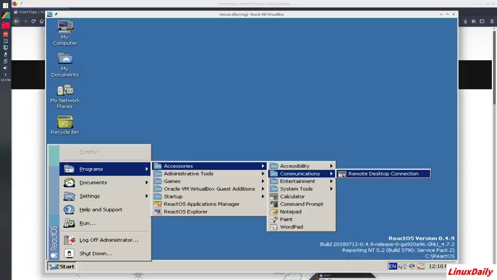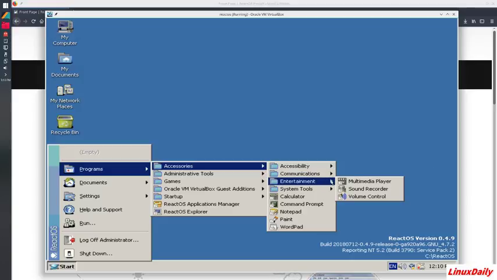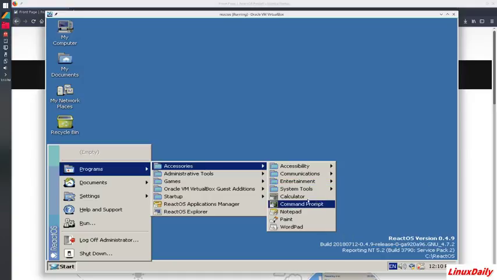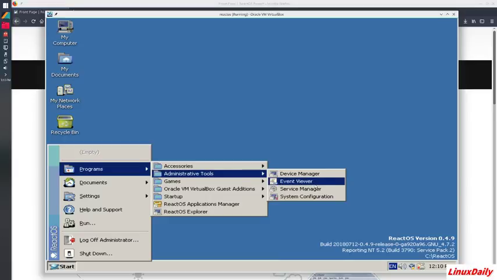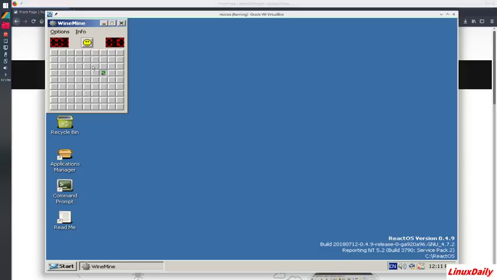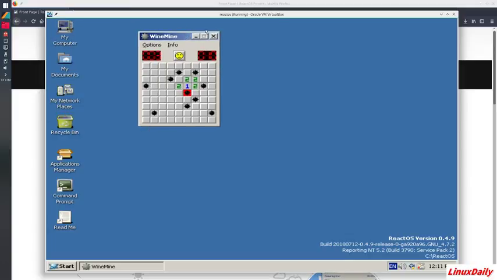Remote desktop connection would be cool to mess with, but I can't get the networking to work for some reason. Multimedia stuff you could play like CDs. It even uses registry editor, just like Windows does. You get device manager, event viewer, service manager, and then system configuration. Here's the pre-installed games, kind of like an early version of Windows. Has Solitaire, Spider Solitaire, and WineMine, which is Minesweeper. I haven't the slightest clue how to play this either, as you see.